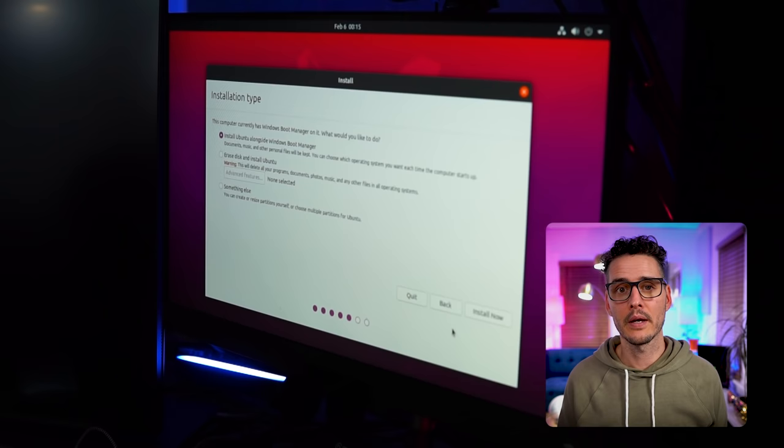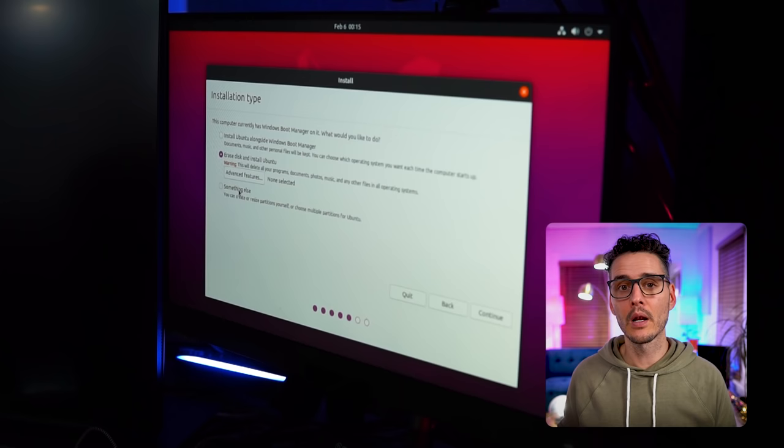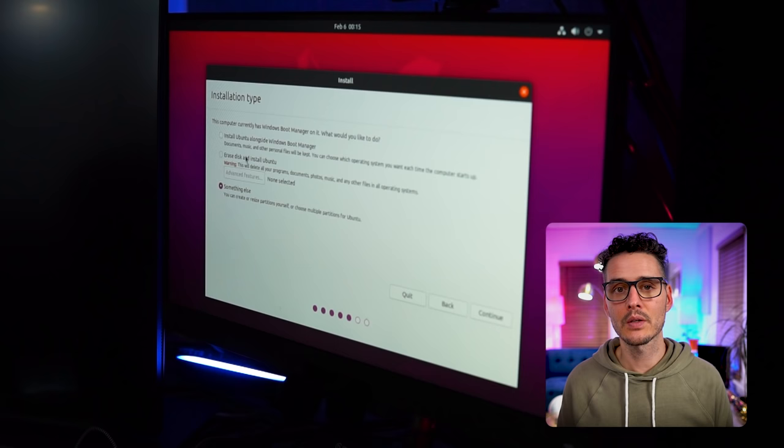Next, we're going to choose our installation type. We can choose between install Ubuntu alongside Windows, erase the disk and install Ubuntu, or something else. Now you might think to choose install Ubuntu alongside Windows, but that will lead you down a path of repartitioning your Windows disk to install Ubuntu. So I'm going to choose erase and install something else.